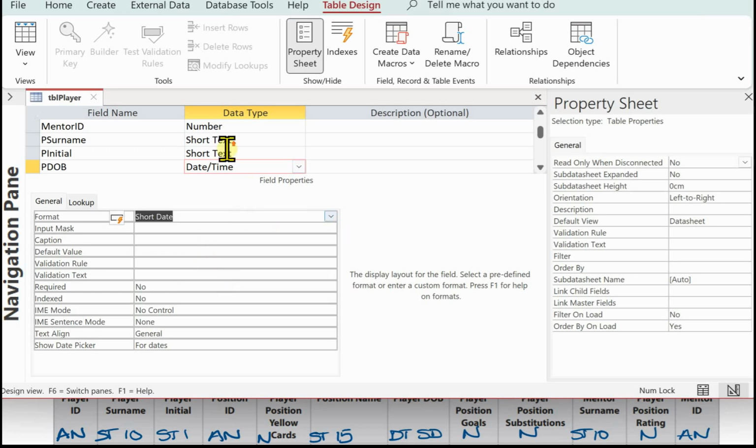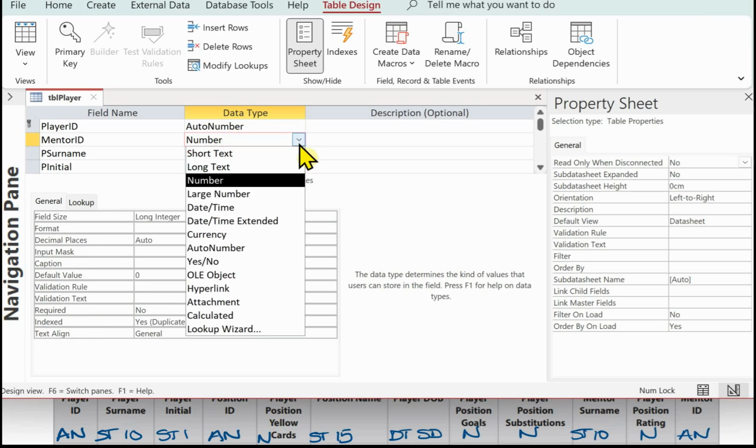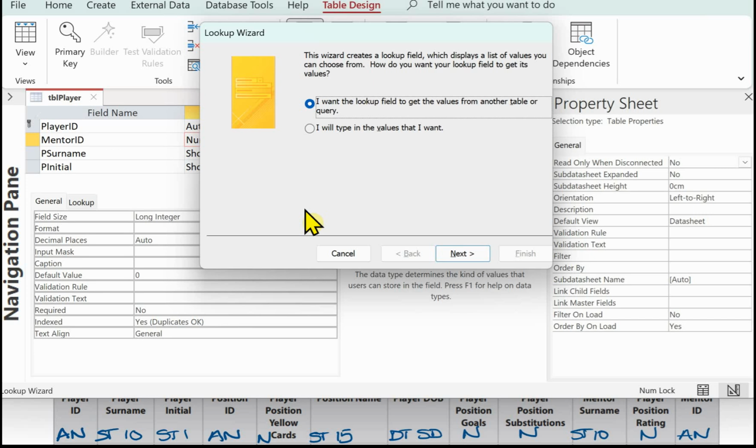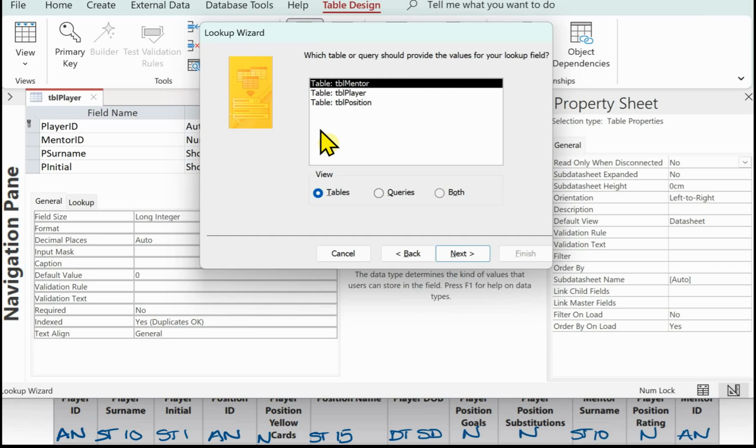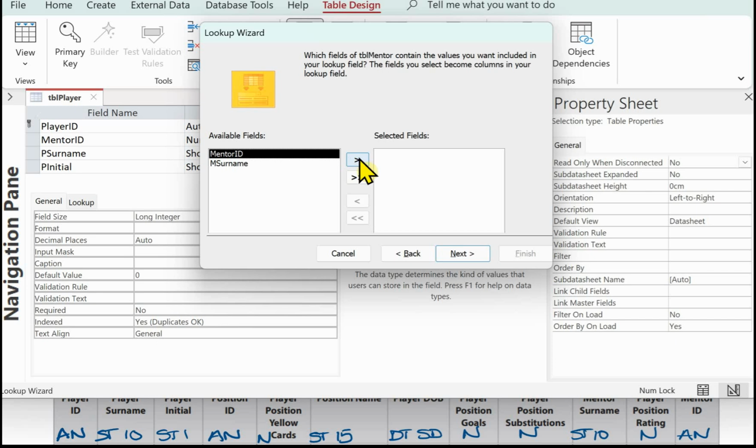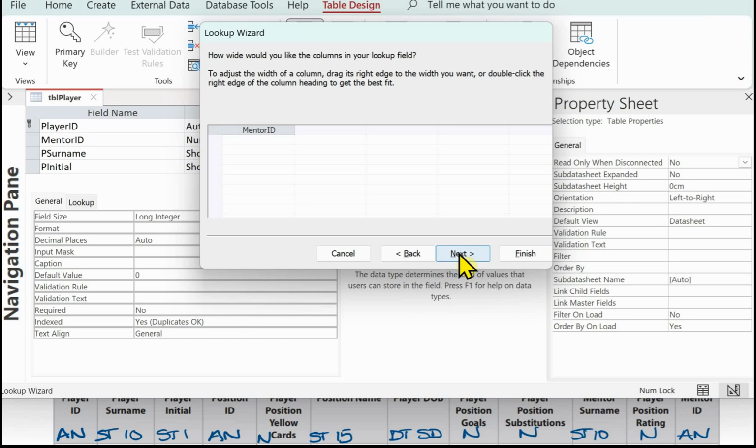Let's come back to that mentor ID now and set up the relationship with mentor. If we click on the data type and the down arrow and select lookup wizard, I want the lookup field to get the values from another table, and next. We want TBL mentor, and next. We want the mentor ID as a selected field, and next. We don't need any sorting. And it shows us we're going to have a column for mentor ID. There's nothing in it at the minute. We've no data in the database. That's okay. It will populate with data when we actually enter the data in the tables.